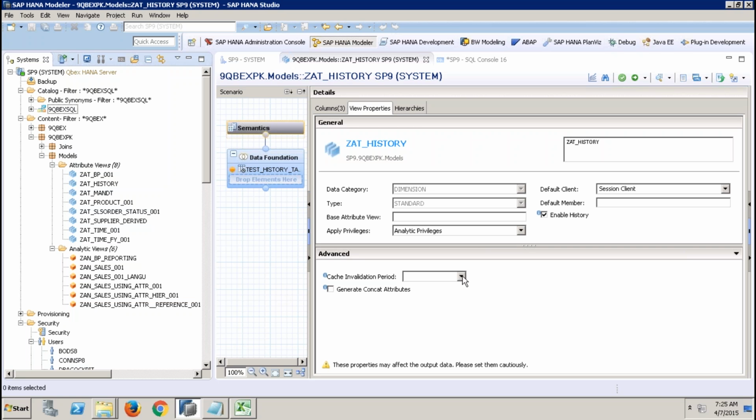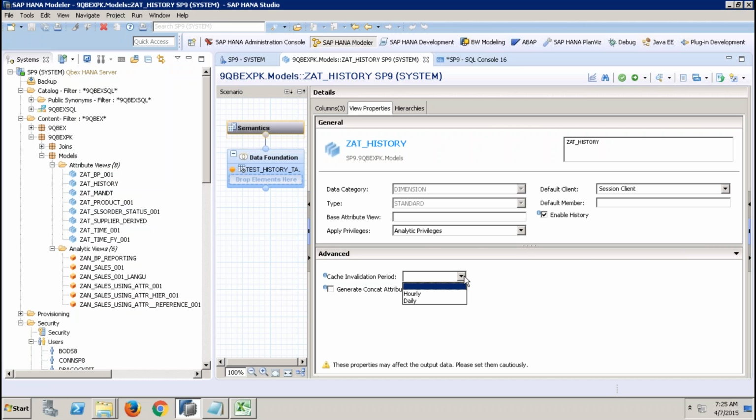Next you have something called cache invalidation period. Generally, whenever you run reports on this view, the first time it tries to fill the cache. Now what I want is that after a certain time, I want the cache to be invalid. I want to free the space for the cache. If I say hourly, every hour the data from this cache will be freed up for this view. If it is daily, after every day the data from the cache will be cleaned up for this view.